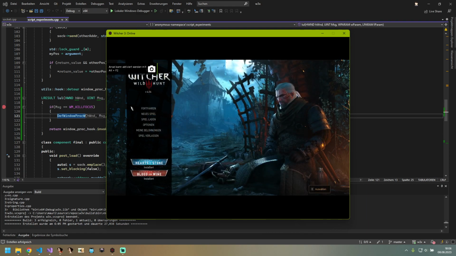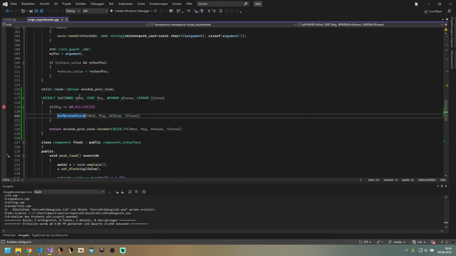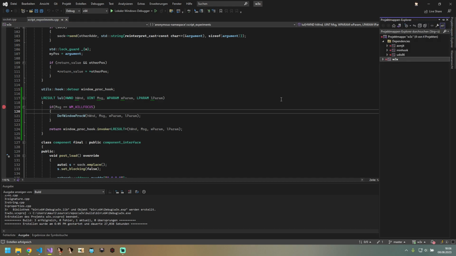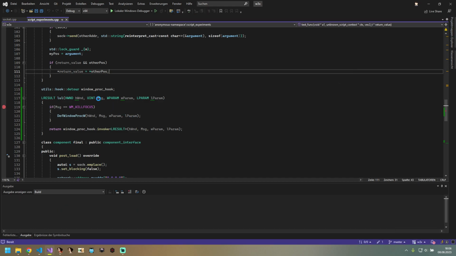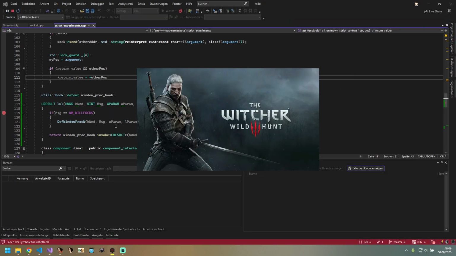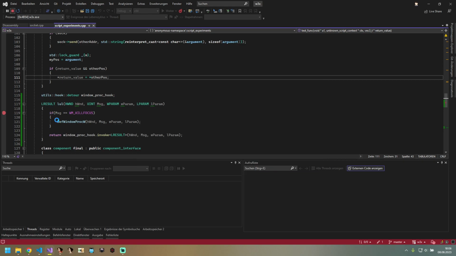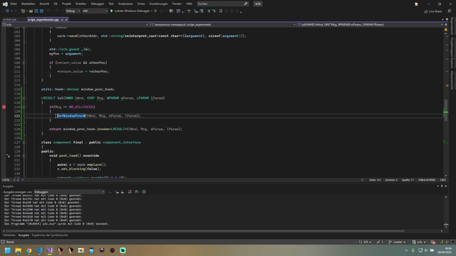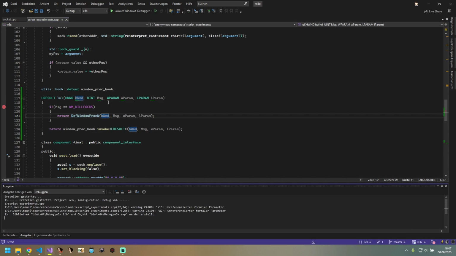And I hope that the window still loses focus. Shit. Maybe the hook is not working. Yeah, I forgot to return here. Well, I still want to test if the hook is working.